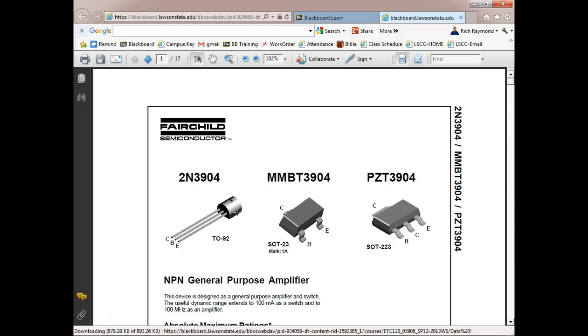So ours are in these little TO92 cases, these are plastic cases. These are small outline transistors. These are surface mount, and this is just a small outline right here. These are what we call through the hole devices. So that means when you solder them on a printed circuit board, it actually goes through the board. A surface mount device only solders on one side.